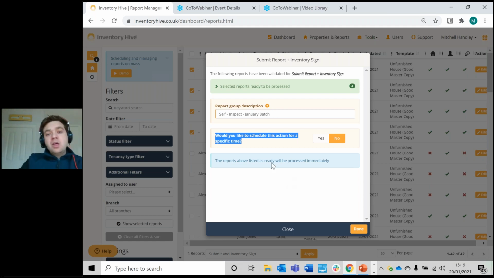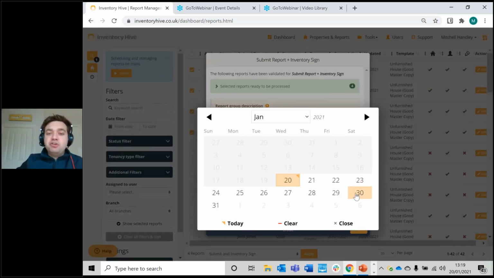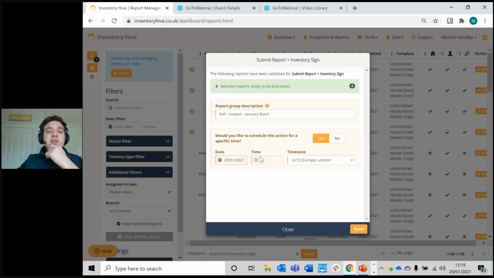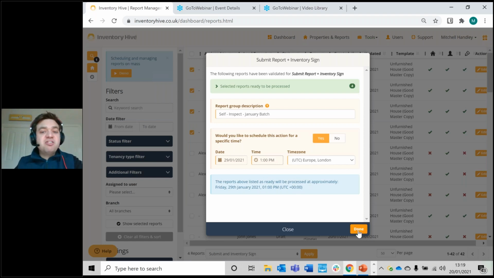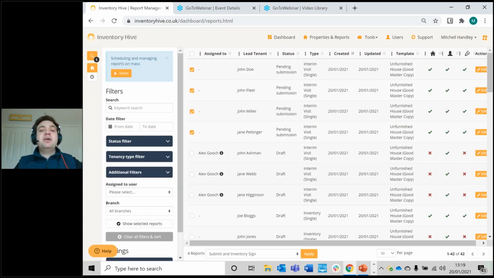so straight away. But if you tick yes, you can then select a specific date and time in the future when you want these reports to go out. So let's say I want these reports to be sent out to the tenant on Friday the 29th at 1 p.m. If that's what you want, you can schedule it then. And when you click done, the reports will get scheduled and they'll be processed on the 29th of January at 1 p.m. The user of the account will also get an email confirmation detailing this action. So you will also get just a confirmation email basically.